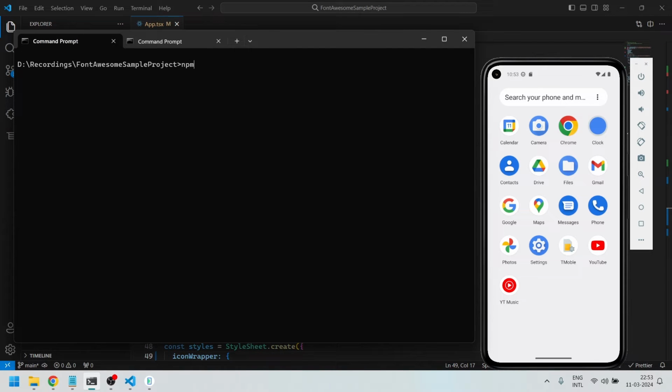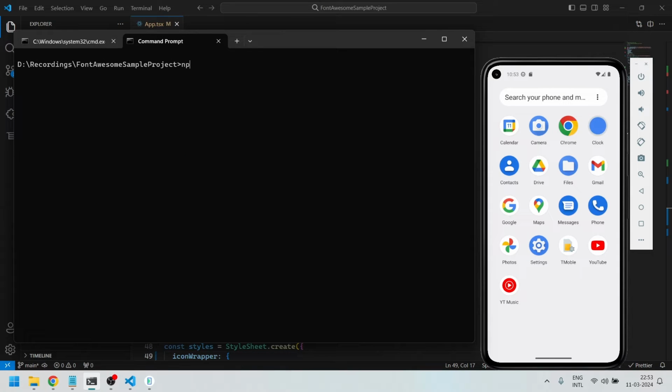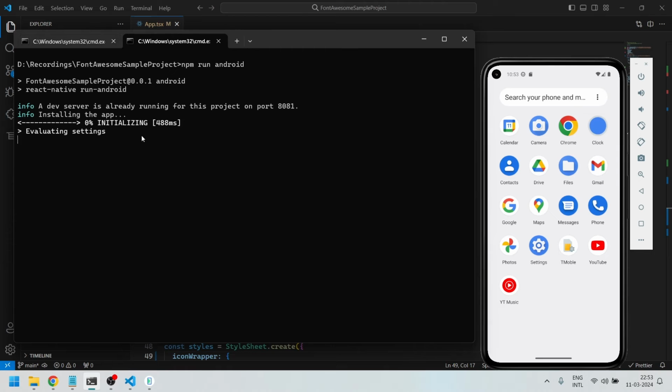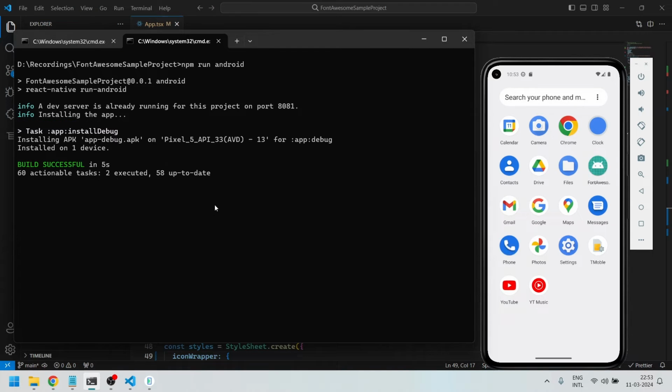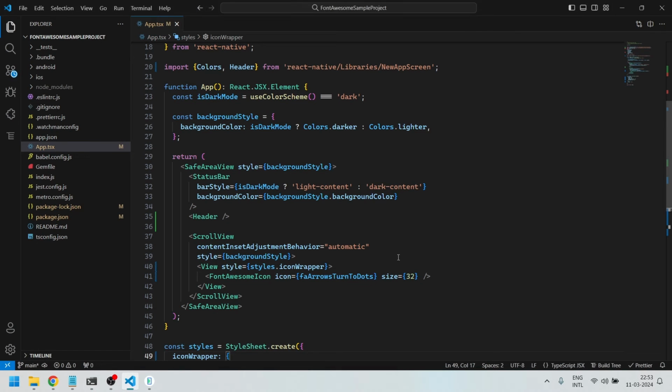Start your app and add some icons. Press R if required to refresh the app on the emulator. You can also increase the size of icons using the size property.